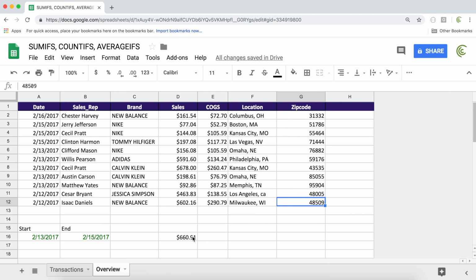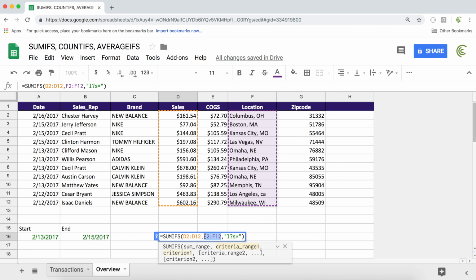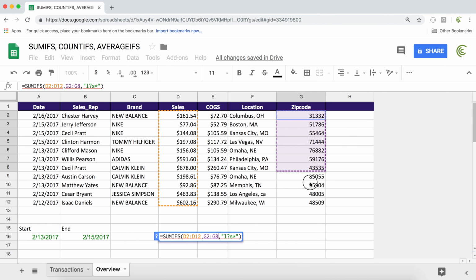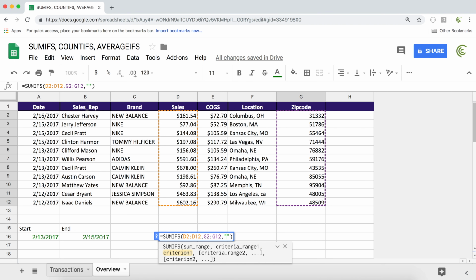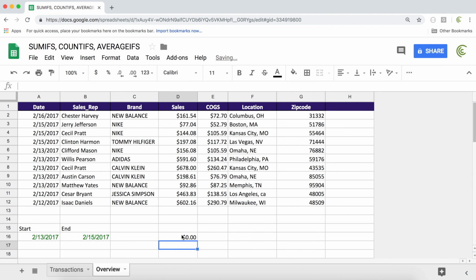So if I wanted to do that, if I go back here, my criteria range is going to be the column of zip codes, and then the actual criteria, I want to say 4 and then question mark, which means there's going to be a second character, and then 5, and then more characters to follow. So first character is 4, then one character, then 5 is the third character, and then more characters to follow. Now that's what I want to do.